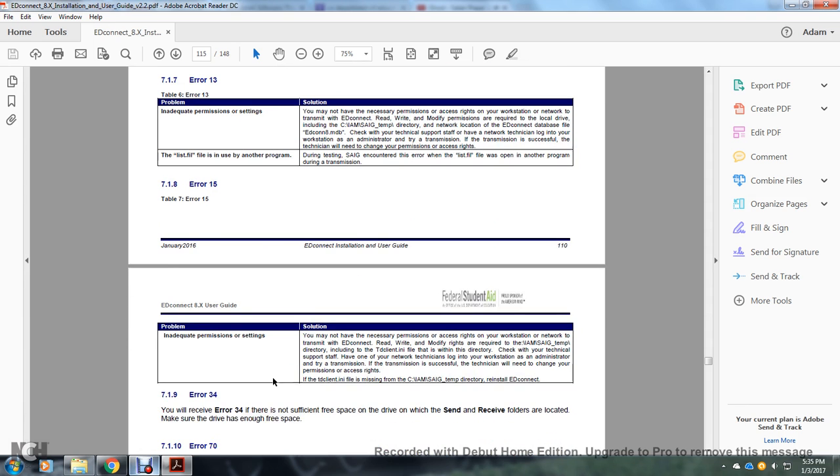Error 15, inadequate permission settings. You may not have the necessary permissions to access the workstation necessary to transmit, add, content, rewrite, or modify the required files in the C drive IM Student Internet Gateway temporary directory, including the TCID and client info within this directory. Check with the technical support staff.